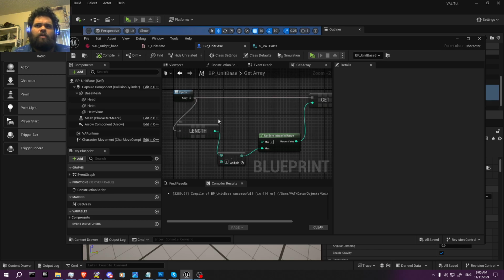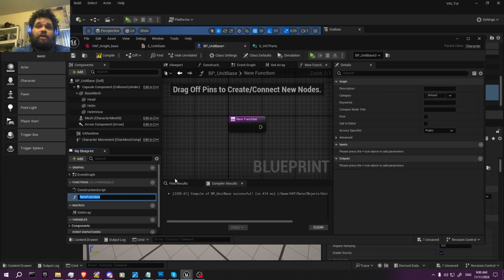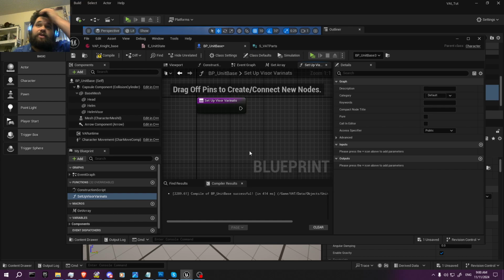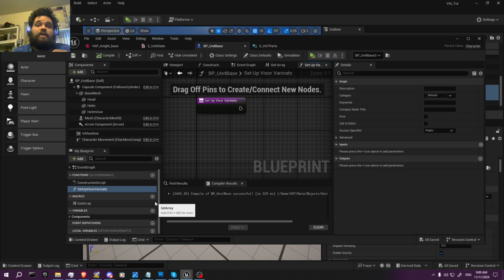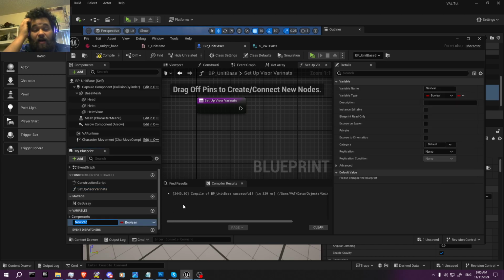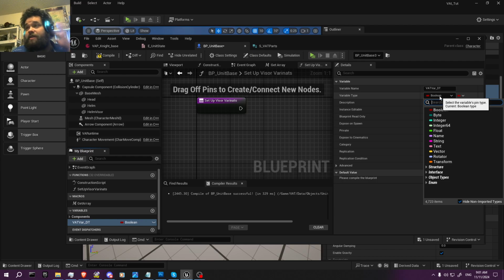Alright, so now what we want to do is create a function, and the function is part of the setup. So we're going to create a new one called Setup Visor Variants. Then first, we're going to make a new variable calling upon, oh, we have to create the data table first. Basically, we're going to do this really quick here, and then we'll create the data table. So let's say VAT variant, VAT var underscore DT. So there we go, Vertex Animated Variant Data Table.